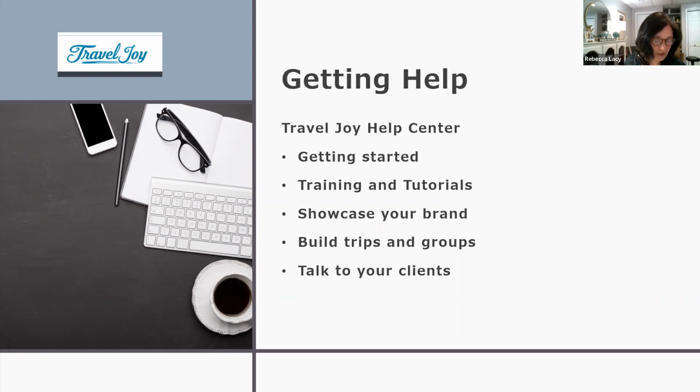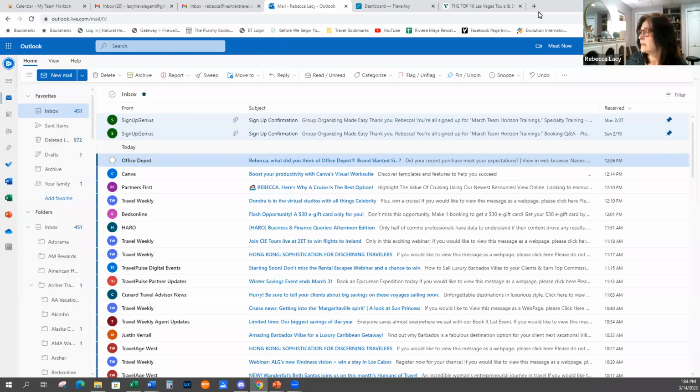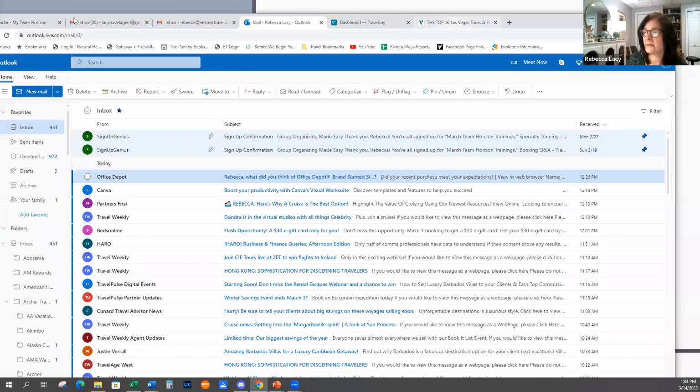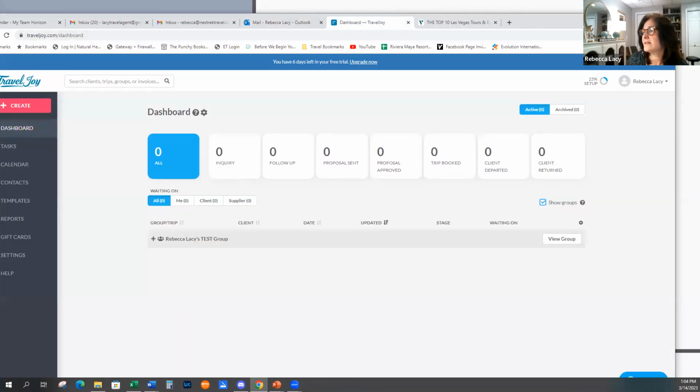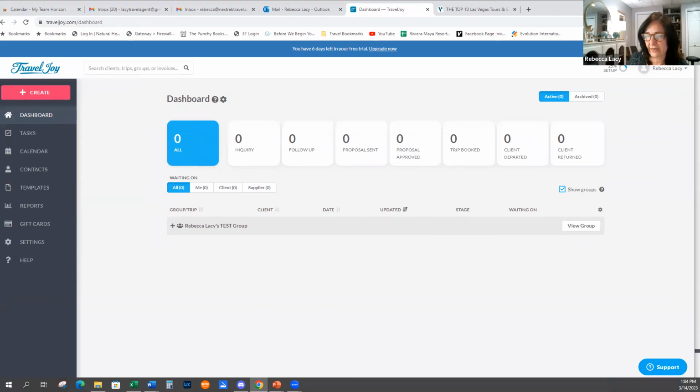So let me go into my TravelJoy. Okay. All right, so this is what TravelJoy looks like. Can everyone see my TravelJoy screen? Yes. Sometimes I'm not sure if the screen's actually showing or not.